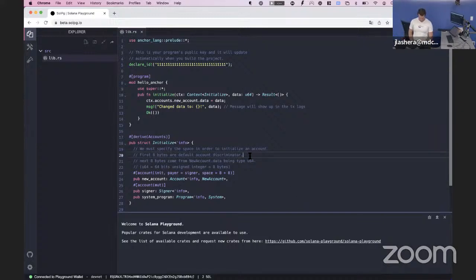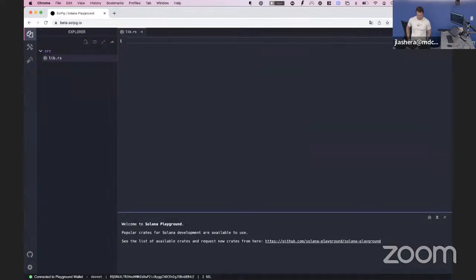Next thing I want you to do is clear out everything that's written in there, all the boilerplate. We're going to start from scratch. All good? Okay. Let's get started with the code. The most exciting part.